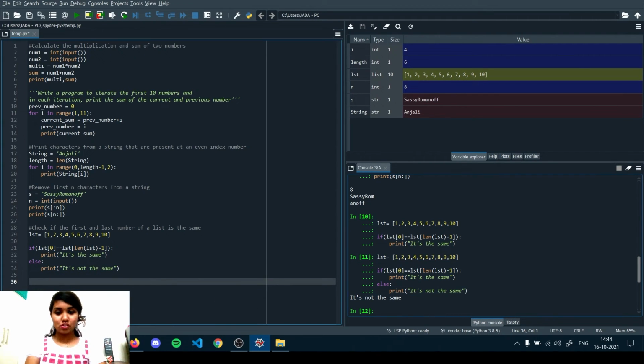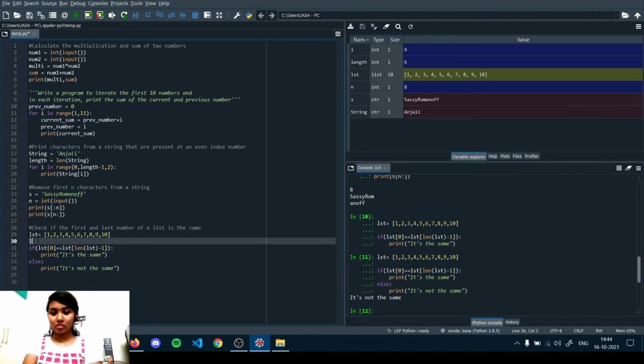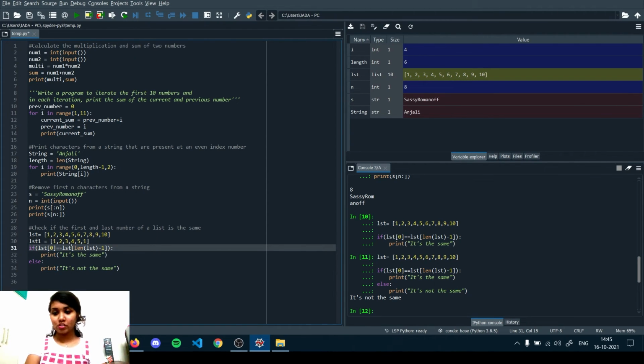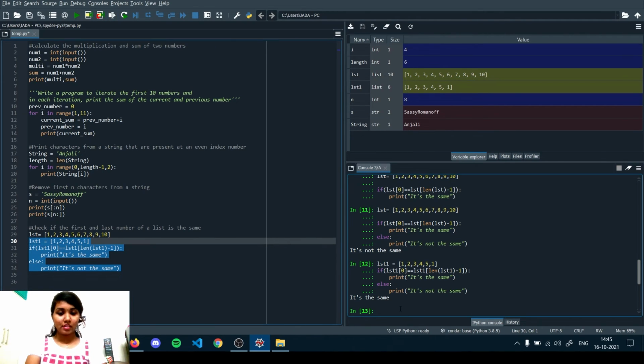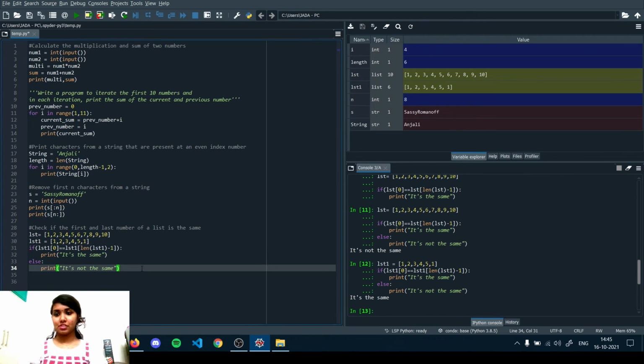So what if we try with a different list? We'll give a different list with 1, 2, 3, 4, 5, 1. Okay, the first and last index is the same. So now we are checking the list, and I think I've given it right. Let's try checking this. It's the same. Okay, that is everything we need to understand.